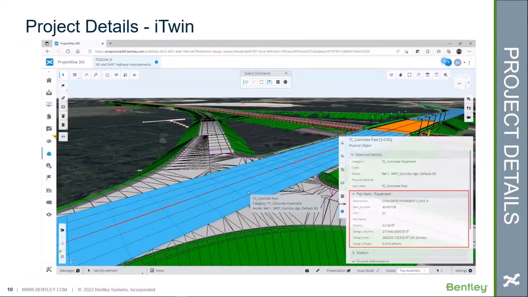So here's another picture of the iTwin. We're looking at some item types here. When you create an item, or when you create an iTwin or iModel, we can pick information off that civil data fairly easily. So next slide.